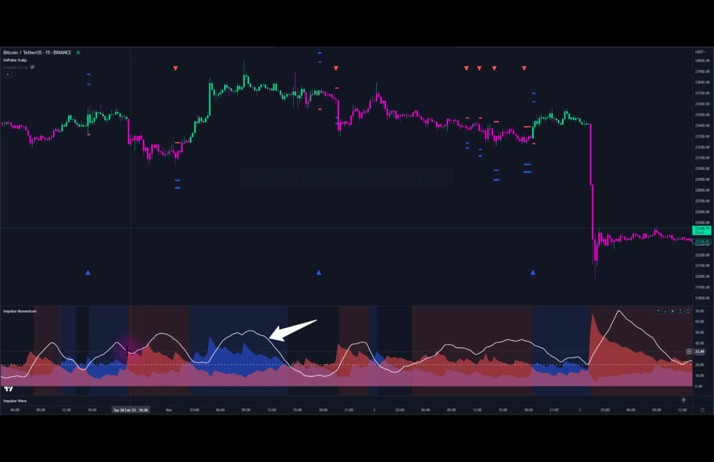And as you can tell by some of these movements, sometimes it nails it, and sometimes it is so behind that it ends up almost giving you the top or the bottom, but in the wrong direction. So you use these in confluence with the impulse momentum signals.